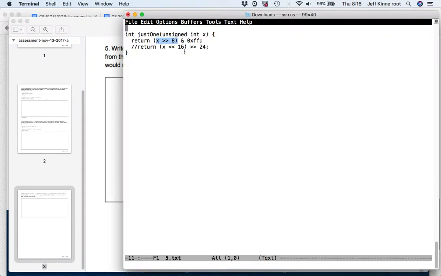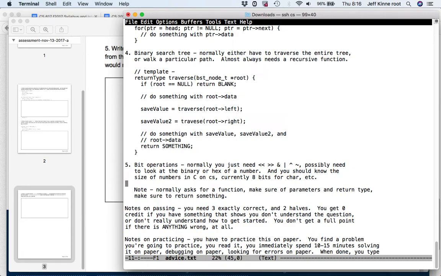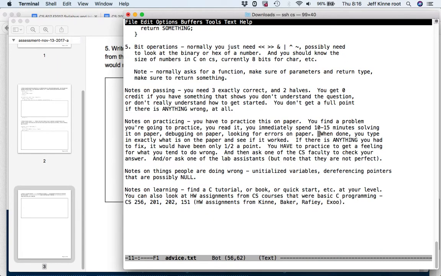Okay, general advice. To pass, you should remember that you need exactly 3 exactly correct, and at least 2 halves. So you have to be careful not to get a 0. If you have something that is clearly not in the right direction, that clearly says you probably don't understand the question, or you're really not on the right path, that's a 0, so you want to be careful of that. And you only get full credit if there's nothing wrong, nothing at all. You want to be very careful to check over your answers.